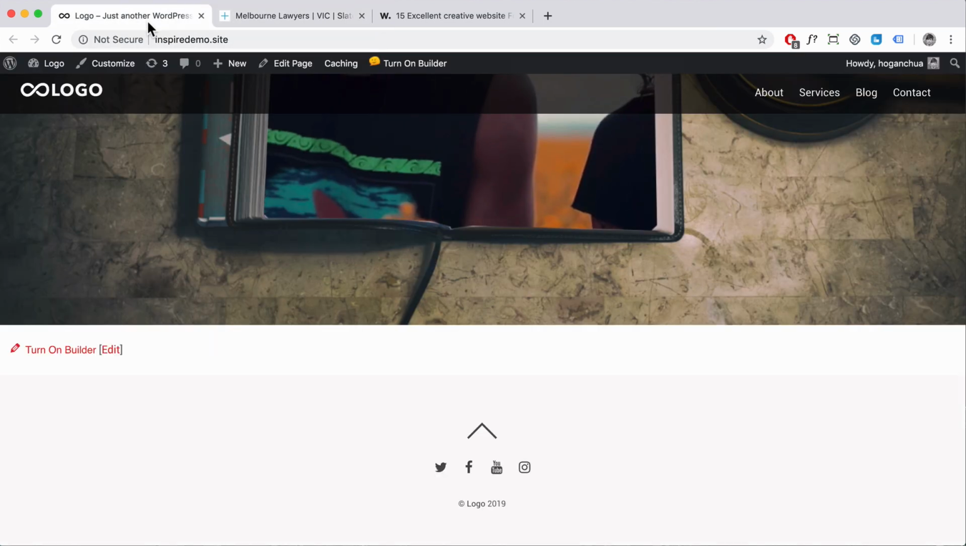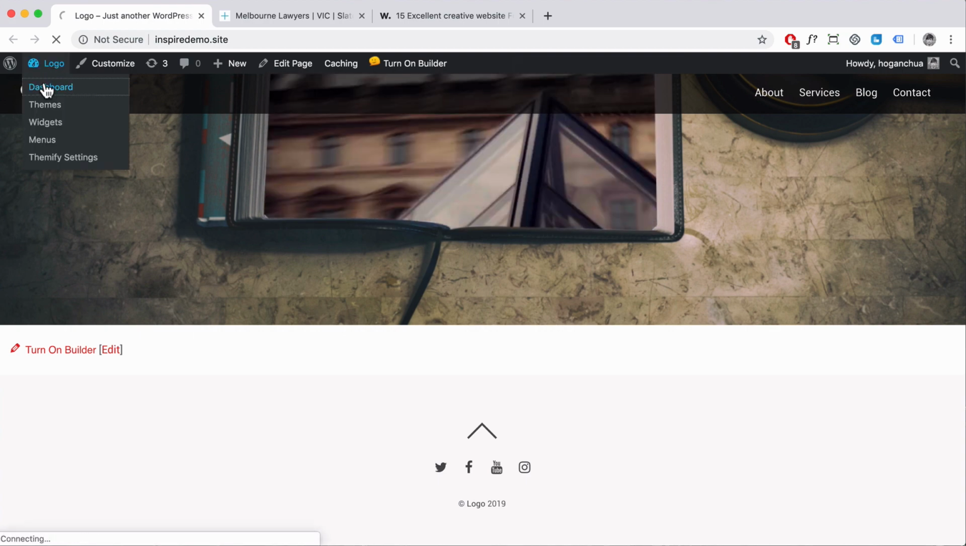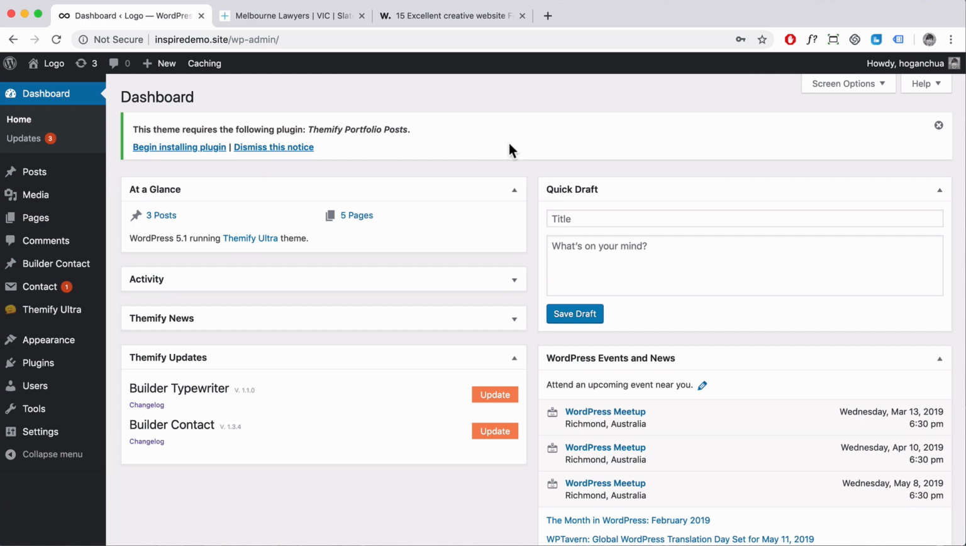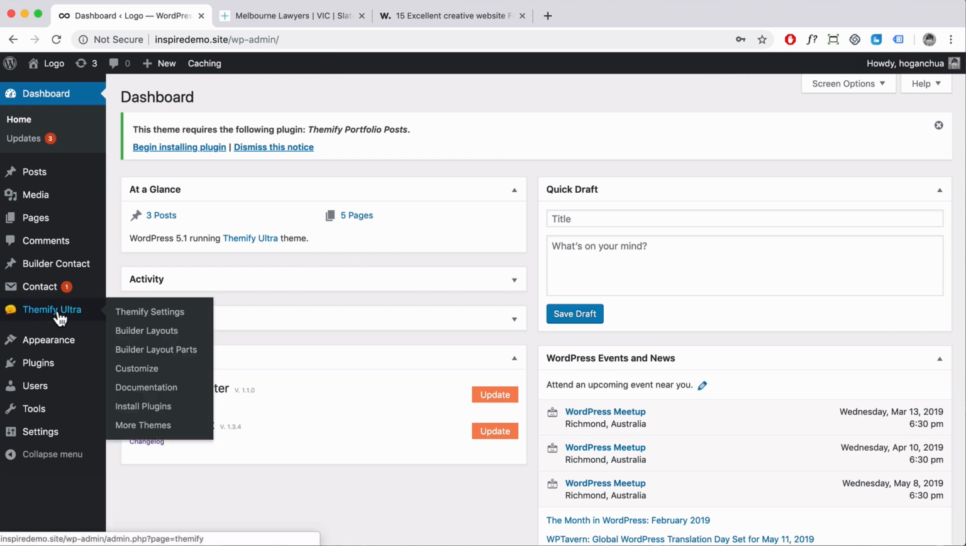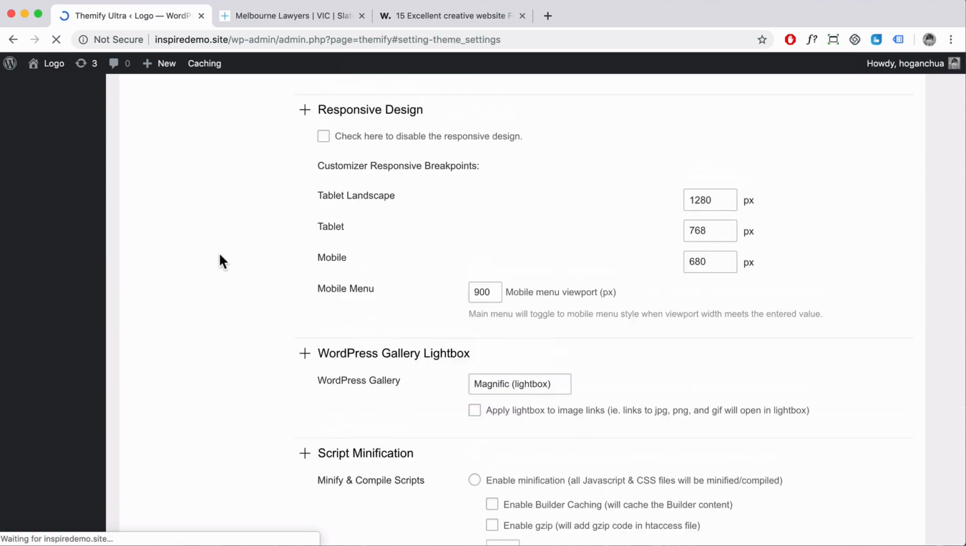So basically what you'll need to do is log into your WordPress and go to your dashboard section. This is the dashboard section, and you should have the Themify Ultra theme installed, or you might have the Themify Shop theme, if you've been following my tutorials. What we need to do next is go to the theme settings, so the Themify settings, and go down here to theme settings.